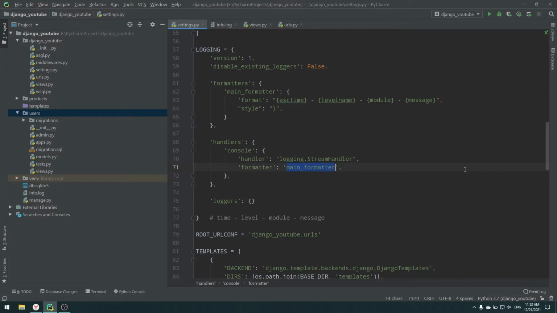So as you can see, we have main formatter here, and it's the name of the formatter that we created in our formatters dictionary. So yeah, the name is the same. And I think we just need to put format here. I'm not sure, but let's watch out for that. So format is main formatter. The name stays the same, but what is format? What format are we going to use for that stream handler?